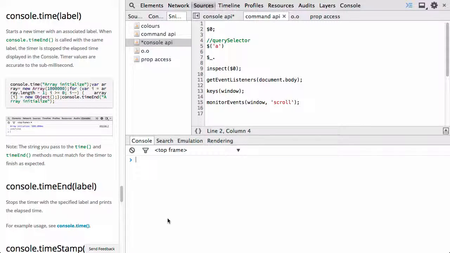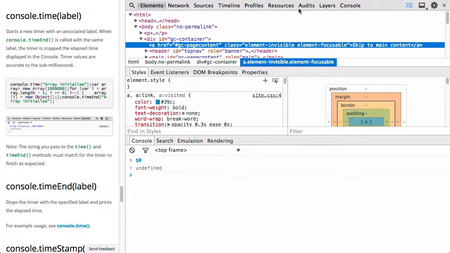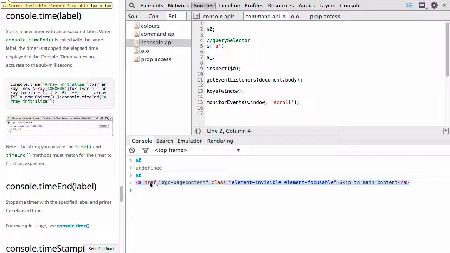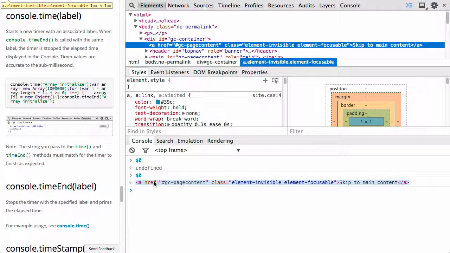Did you know you can use $0 to get the currently selected element in the elements panel? Right now I don't have any elements selected, so let's go to the elements panel, make sure one's selected, come back, and I'll rerun that, and as you can see it's showing me the currently selected element, which is really useful. I can also right click and select Reveal in Elements panel to go back to the Elements panel.